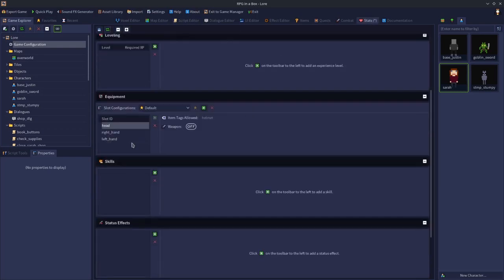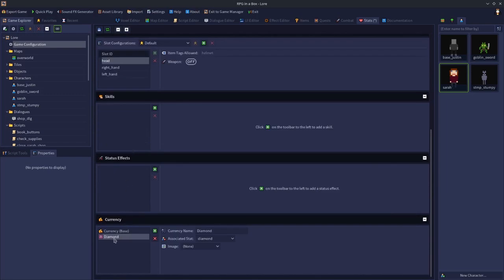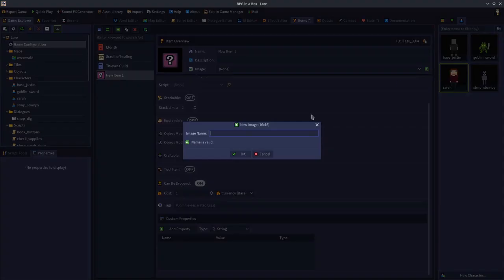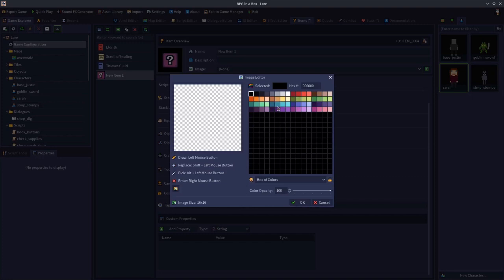We haven't finished yet. So going down to here, we haven't given it an image. So you can obviously give your custom currency an image. Now, the way I'm going to do this is I'm very quickly going to create an item, just quickly and temporarily, just so I can get to the image editor. So I can create a diamond PNG, and we'll just create a quick rough diamond.